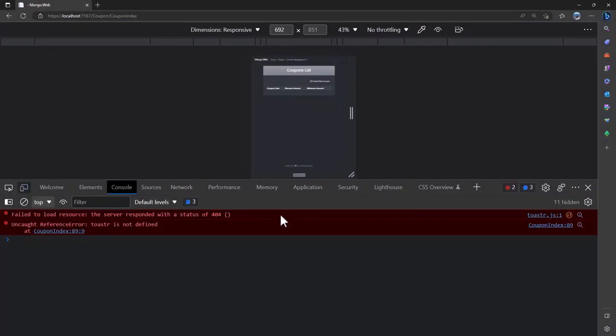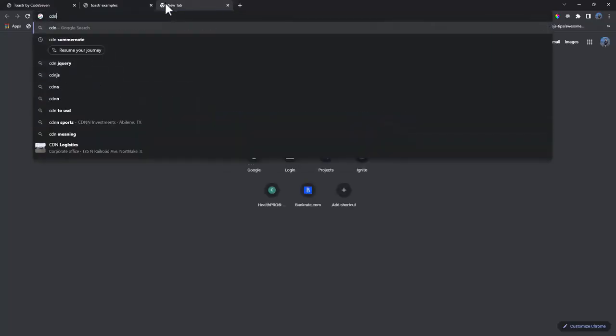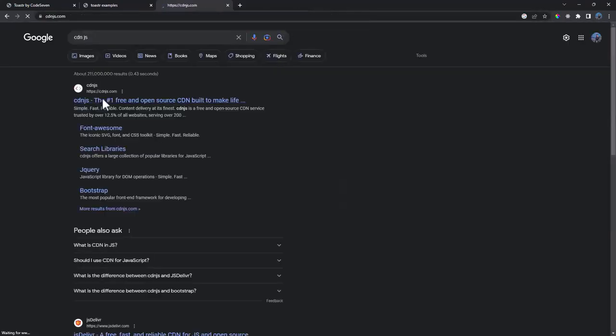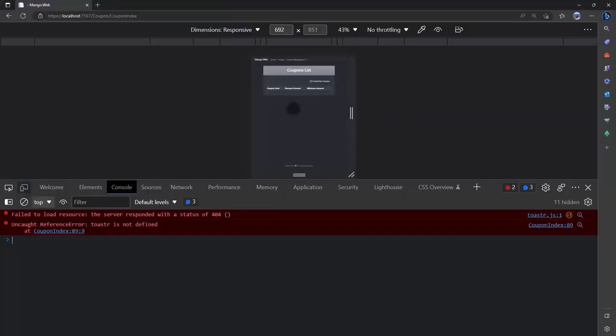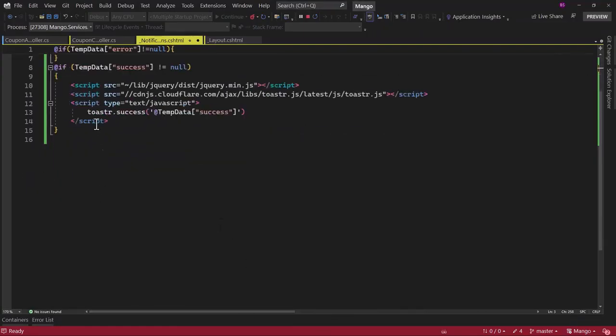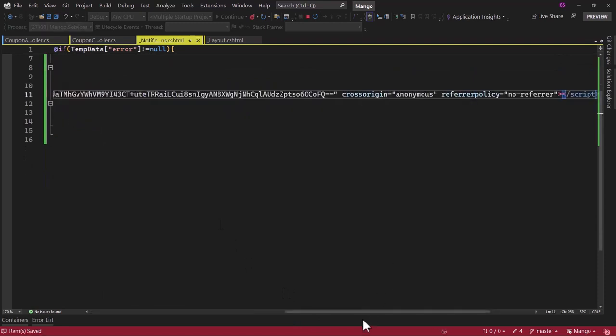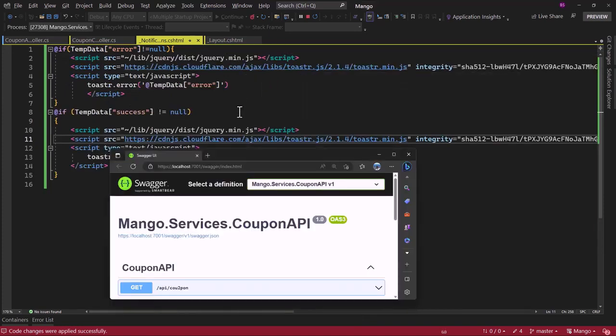If I press F12 here, we have the toaster is not defined, and that should not be the case. Let me go back here. Whoops, they have an invalid JS there. We can go to CDN.js directly and try to find out the toaster. There we go. Copy that script tag. And we need to paste that right here in both the places. That was odd that on toaster.js, they had the invalid CDN.